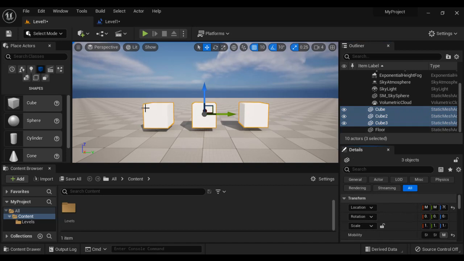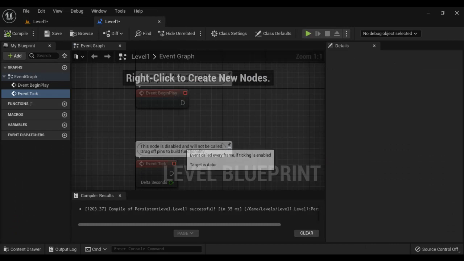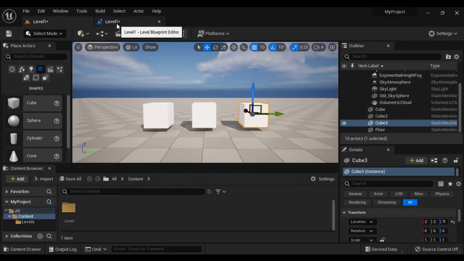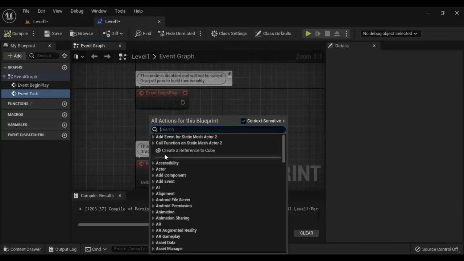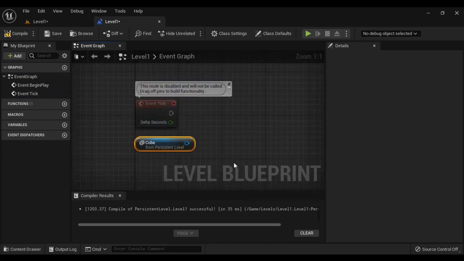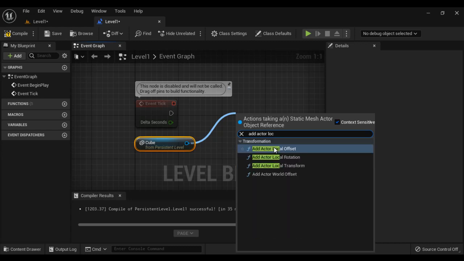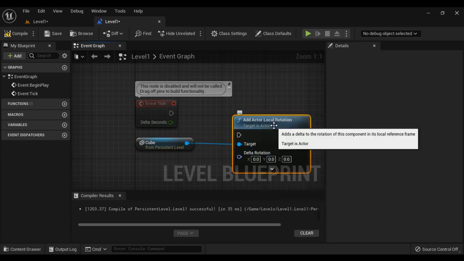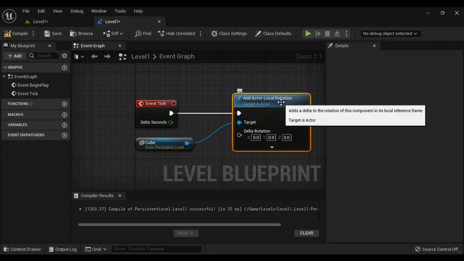Now I want to rotate these cubes around Z axis 5 degrees per frame. So what I have to do is access these cubes inside the level blueprint. I told you already in the previous video: first we select the actor, go to level blueprint, right click and say create a reference to cube. You can see that I got the reference to cube. Then I drag a wire from the cube node and say add actor local rotation. I connect the execution pins of event tick and add actor local rotation node.